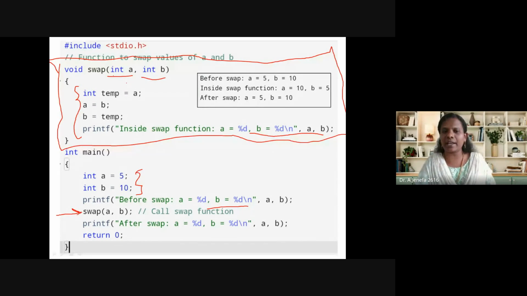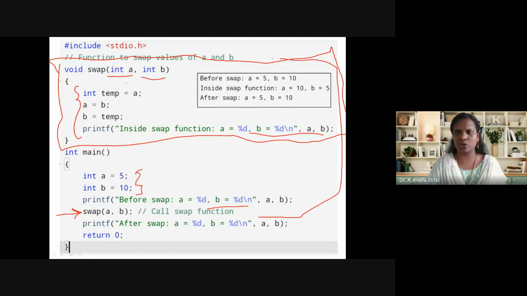So when I call the function swap, the compiler will go here and execute the code that is given here. So temp equal to a, and a value is 5 and b value is 10. Those values will be passed when I call the function and assigned to the variables of my user defined function. So here also a variable value is 5 and b variable value is 10.